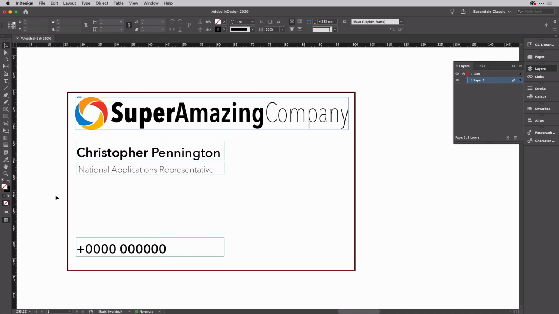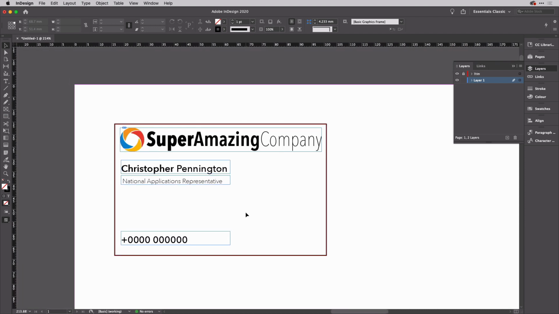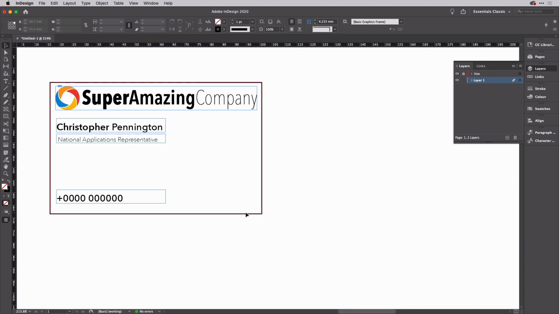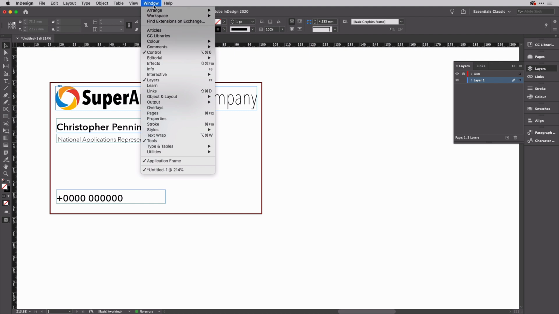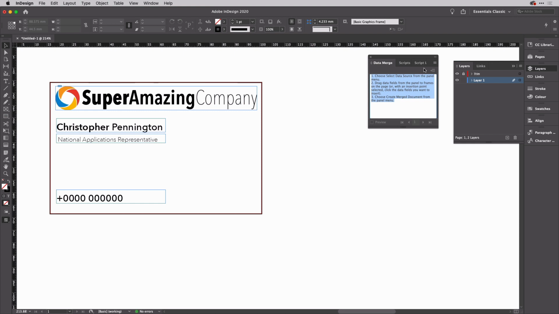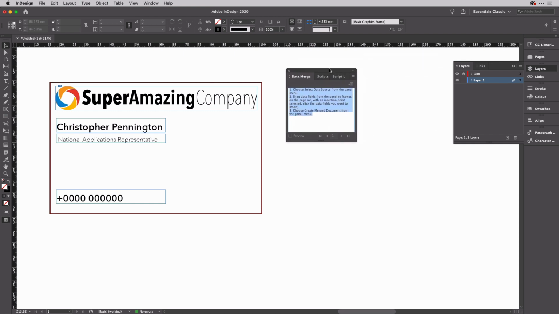All right, so there we go. We've got the logo at the top. We've got the name. We've got the job title underneath that, and we've got the phone number. Now is the time to marry that up with some data. So we'll go to the Window menu and come down to Utilities and choose Data Merge, and the Data Merge panel will open, and it actually tells you what to do. This is a really handy little panel.